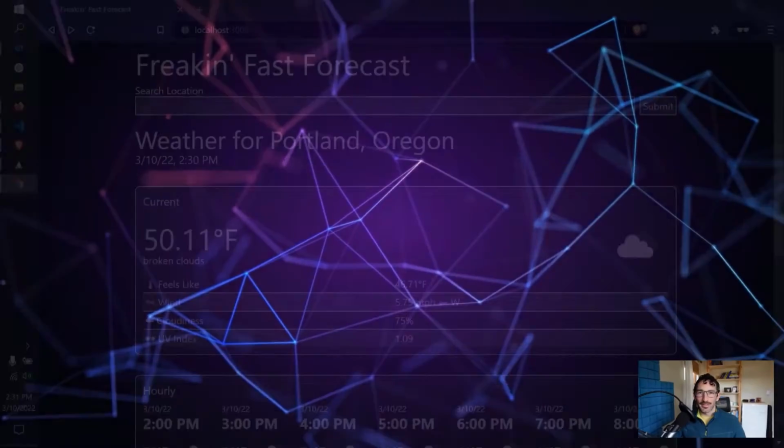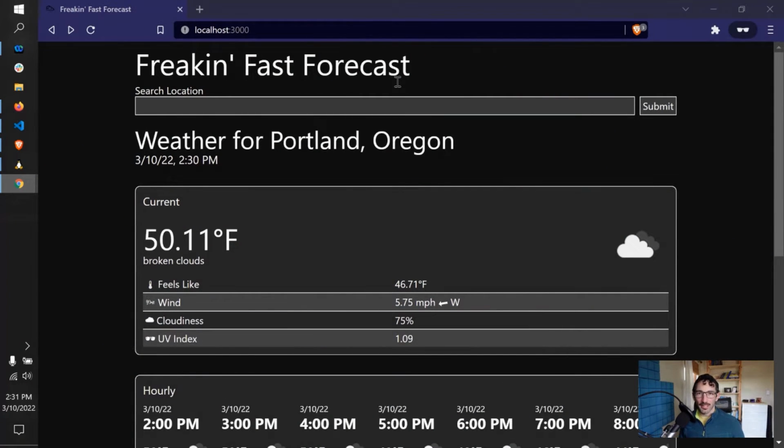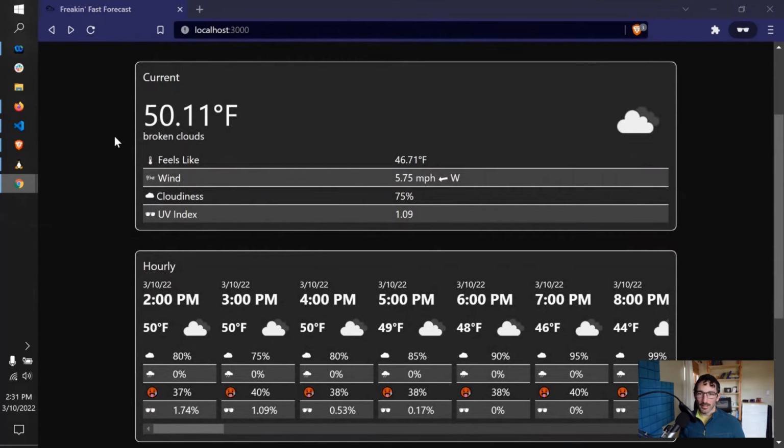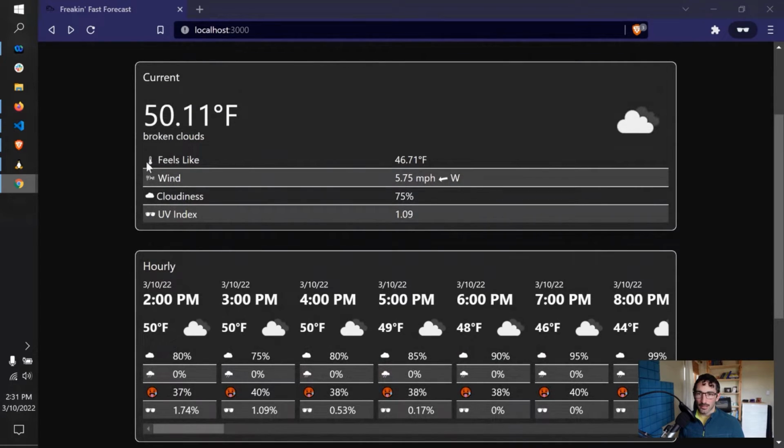Hey, how's it going? Austin Gill here with another web dev tip for you. We've recently been building this freaking fast forecast app. And one thing that I wanted to look at that I thought was cool was the way that we handled icons on this app. So it was really important to take into account the considerations for accessibility in this app. And let's take a look at what we have here.